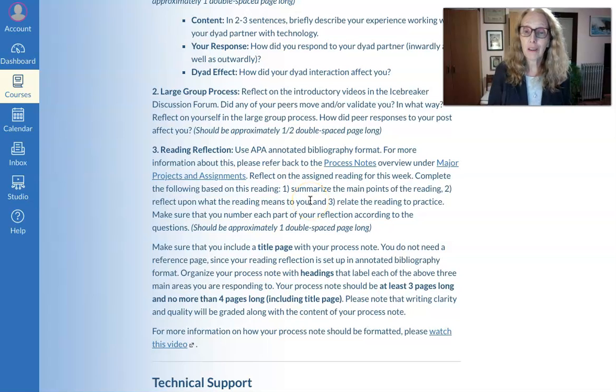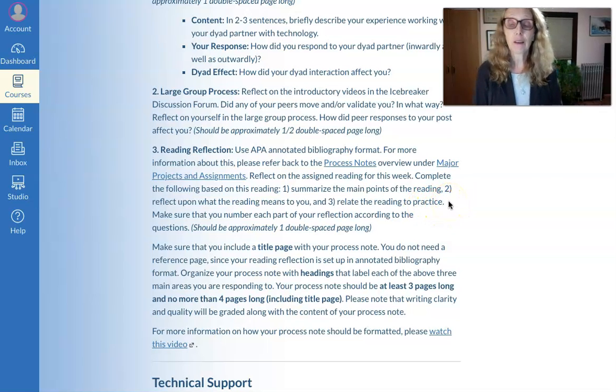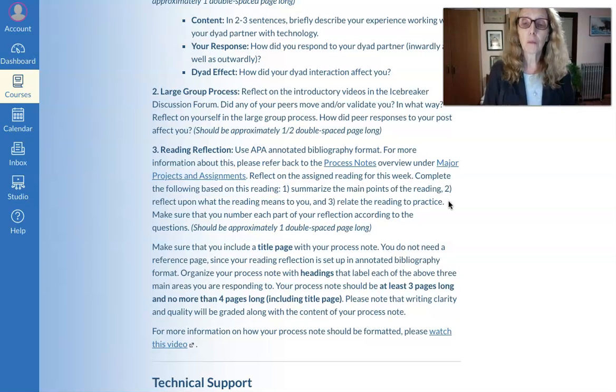How did it make you feel? What are you thinking about? Did you realize something? Or did you learn something? Do you feel uncomfortable about something? And then 3, relate the reading to practice. Now this might be your present practice, or it might be, this is what I'm going to do in my future practice because I don't have a present practice. This is what I'm going to do.